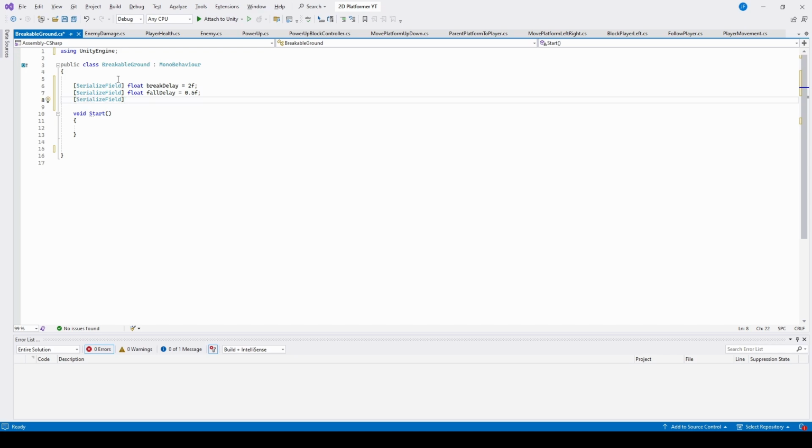The next one is going to be of type color. And we'll call this one flash color. And for now, I'm just going to set it to color.red. So it's just going to flash red. And this is going to be the color that the platform flashes after the player steps on it to kind of indicate that it's going to break.